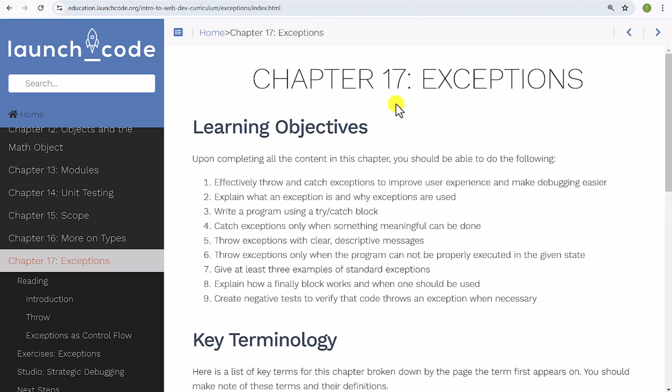Chapter 17, Exceptions, Learning Objectives. Upon completing all the content in this chapter, you should be able to do the following. Effectively throw and catch exceptions to improve user experience and make debugging easier. Explain what an exception is and why exceptions are used. Write a program using a try-catch block.